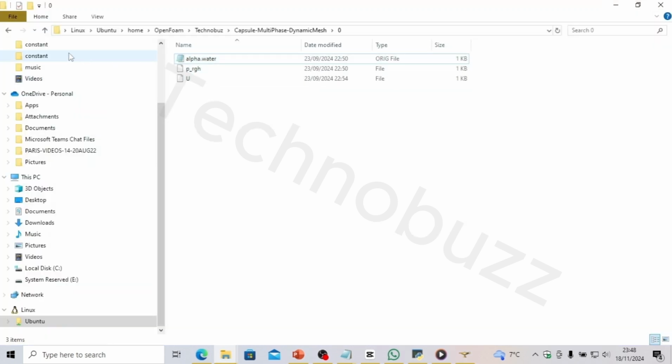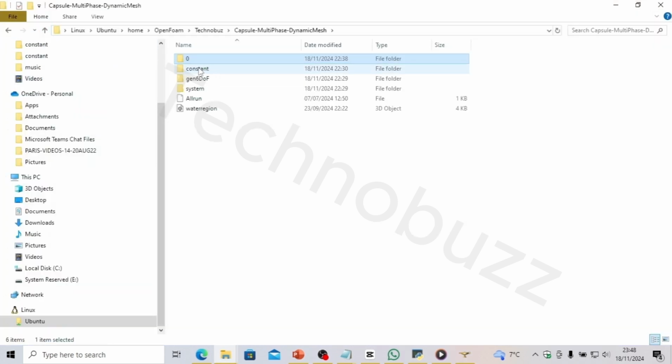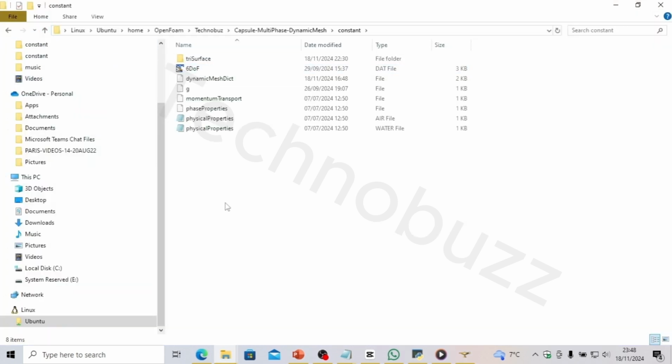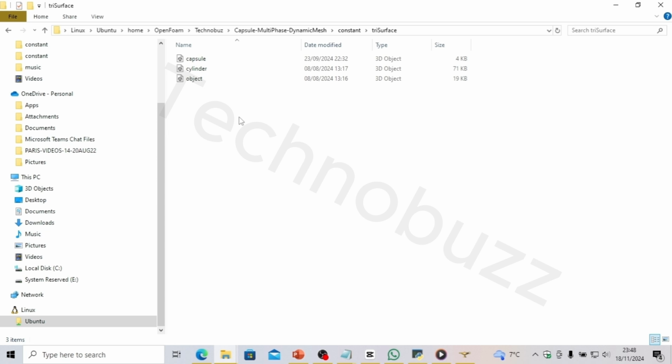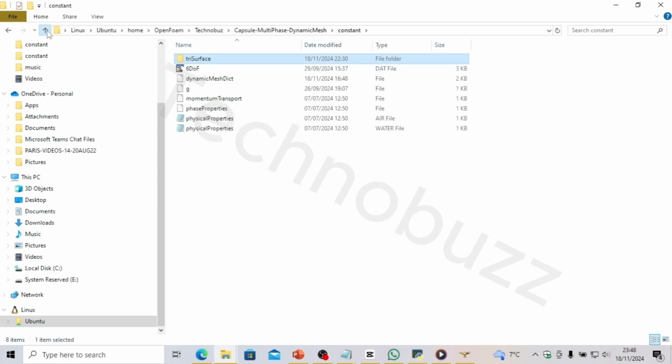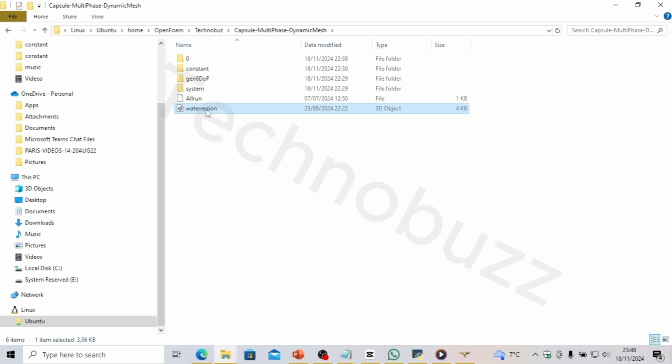Right. Now let us explore the second folder, constant. In this folder, the folder triSurface contains all the 3 STL files, capsule, cylinder and object. The 4th STL file for water region should be placed in the main working directory.